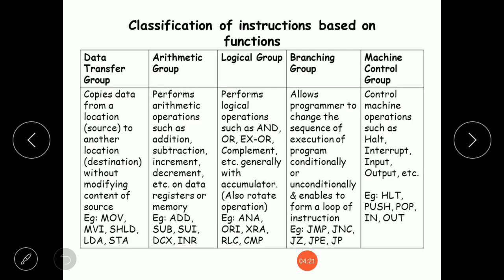The next group is arithmetic group. The instructions of this group perform arithmetic operations such as addition, subtraction, increment or decrement of the content of a register or memory. For example, ADD instruction is used for addition, adding the contents of accumulator and the register mentioned. Any instruction which involves arithmetic operations comes under this category, like ADD, SUB for subtraction, INR for increment, etc.